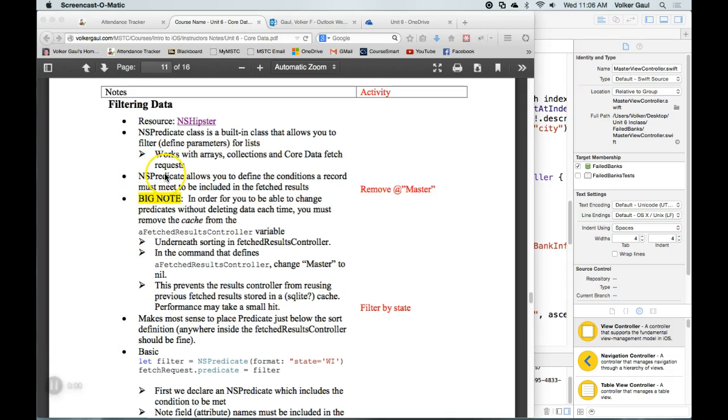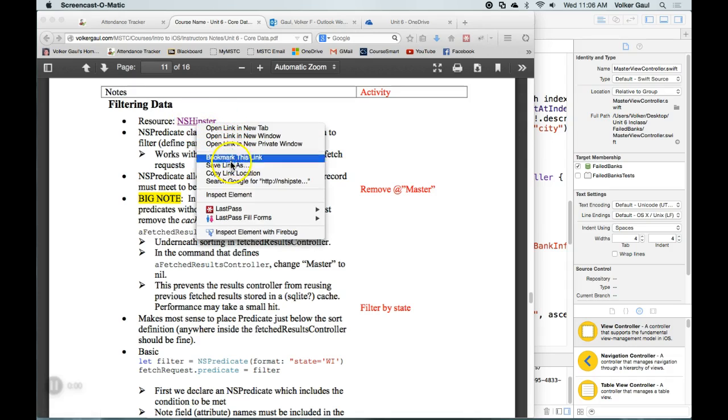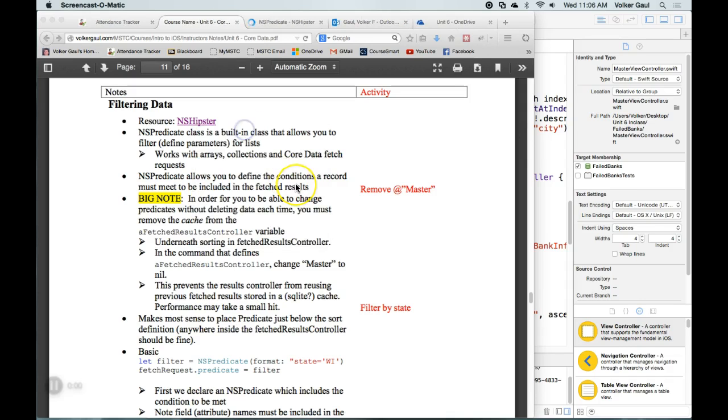This is a built-in class that allows you to filter not only core data, but arrays and collections, all the stuff that you have, you can apply that. So if you have a very large array, you can use the predicate class to filter those as well. My source for this is this NSHipster page. It's the same one from last year, and I was impressed because he's updated it.